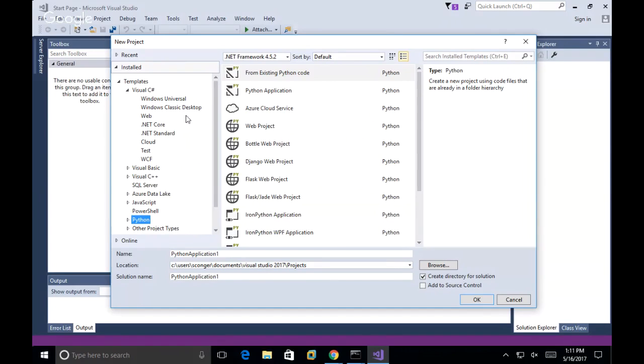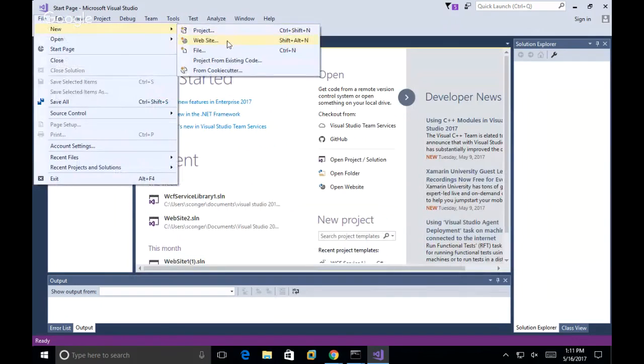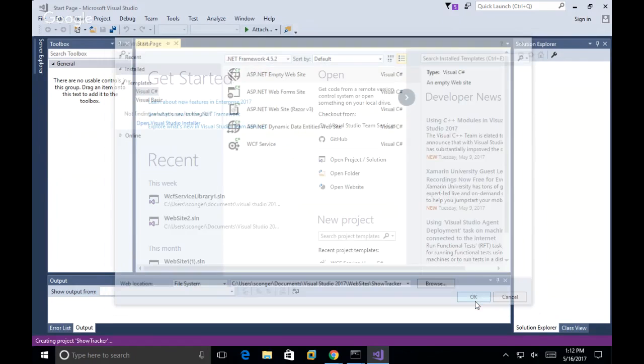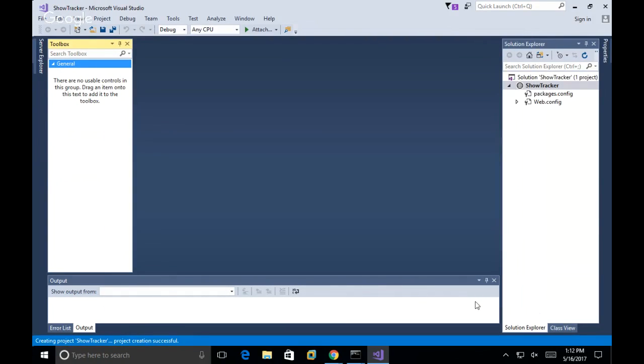I'm not doing Python right now, by the way, but I'm going to do File, New, Website. I'm going to make an empty website. I want to make sure it's C#. I'll call it ShowTracker. And I'll post this, even though I don't know if it'll do you any good, but if you want to look at it. Okay, so an empty website, for those of you that took 172, you realize that an empty website is truly empty.